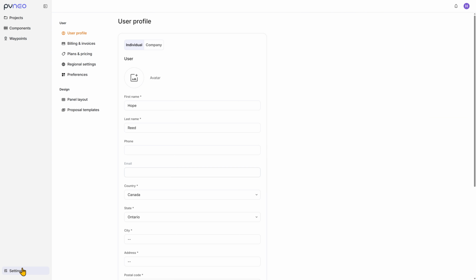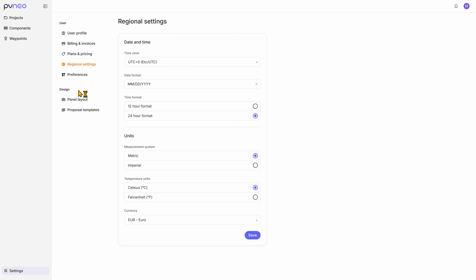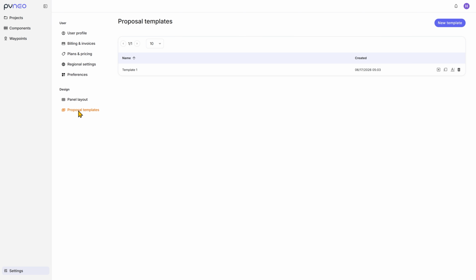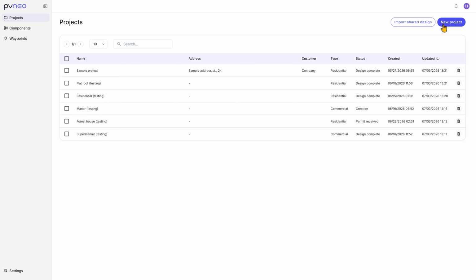Settings, down at the bottom, is worth a quick visit before you start. That's where your account and company details live, and those details carry over onto the proposals you create, so it's worth filling them in up front. You'll also spot a sample project already in your list. Open it anytime to look around a finished one and see where all this is heading. And when you're ready to start your own, here's the button we care about right now: New Project.